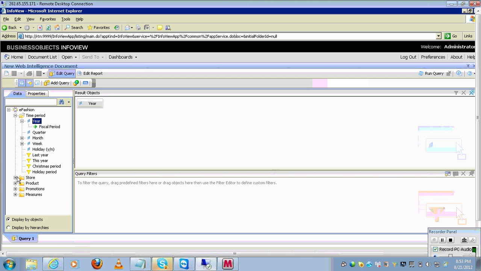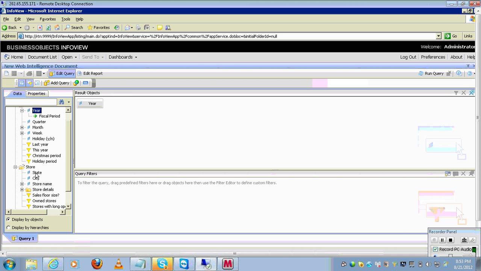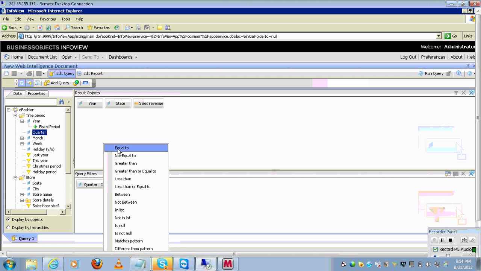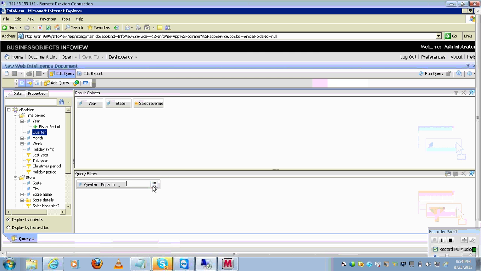Year, state, and sales revenue. Click on OK. I am going to apply the dynamic condition on the quarter. Please observe. I am just checking: object is required, operator is required. Operand, what I am expecting?